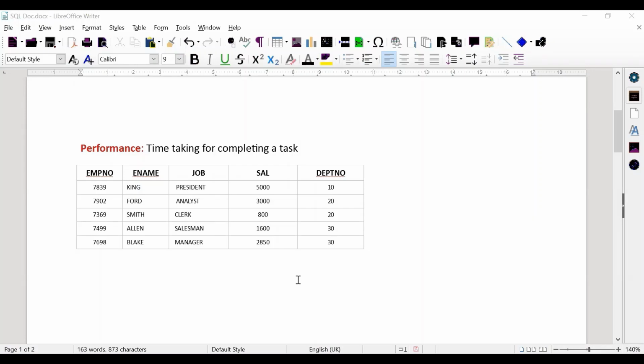I have a requirement: I want to see the details of the employees who have a salary from 1000 to 2000. For that, we have to go through each and every record and see the salary of that particular employee. The first employee is 5000, not satisfying. The second is not satisfying. The third is not satisfying. The fourth is satisfying because his salary is between 1000 and 2000. And the fifth is also not satisfying. Out of these 5 employees, only one has a salary from 1000 to 2000.